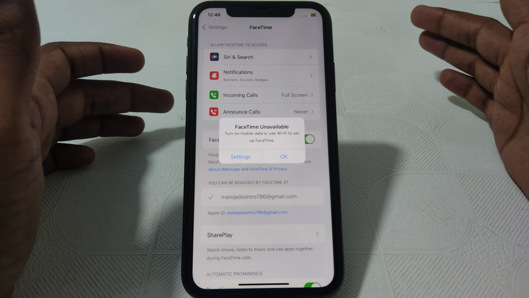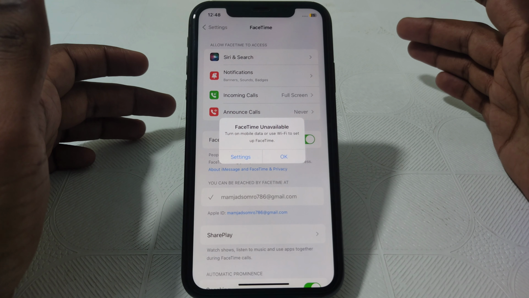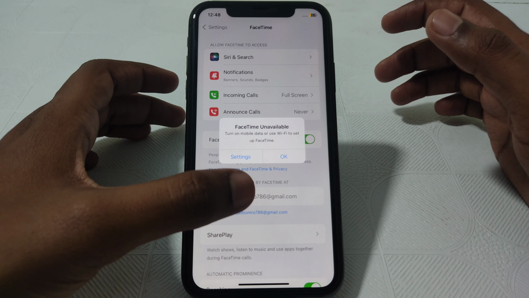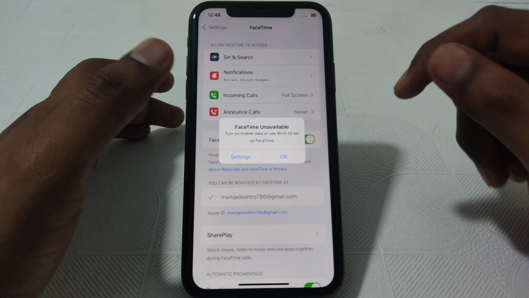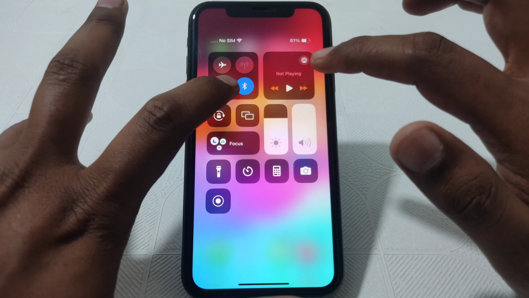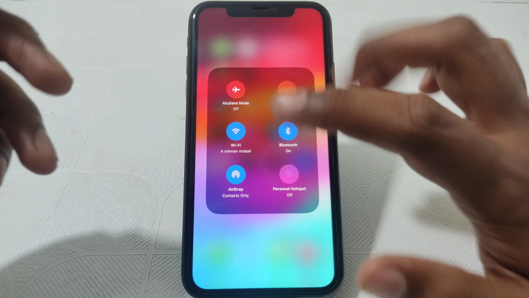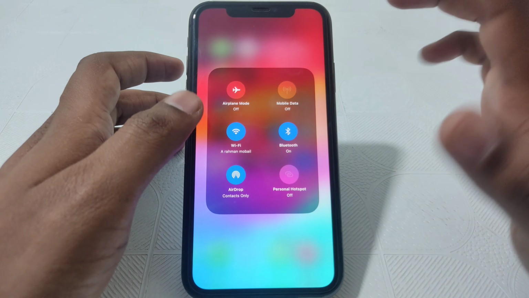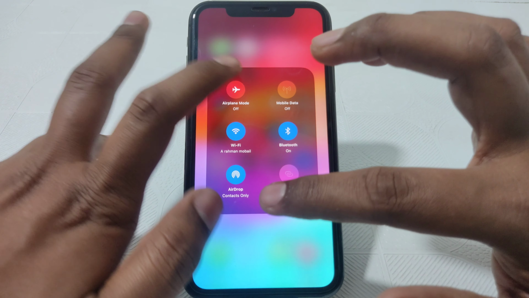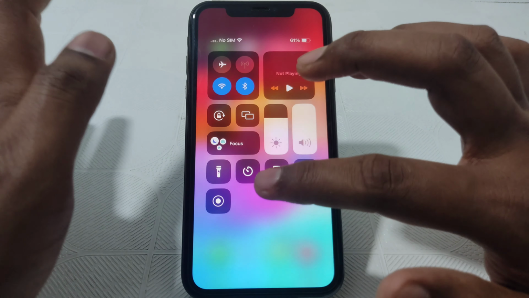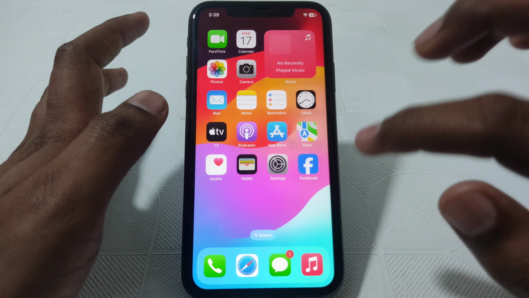Today we are going to discuss how to fix FaceTime unavailable, turn on mobile data or use Wi-Fi to set up FaceTime. So if you find this kind of error on your iPhone, how can you fix that? First of all, you have to simply close this page, and after that the next thing you have to do is check whether your Wi-Fi is connected to your iPhone or not, which means you are connected to Wi-Fi. After that, make sure that you restart your Wi-Fi router, and the next thing you have to do is turn on airplane mode for some seconds, and after that turn it off so that your Wi-Fi connection can be restarted.